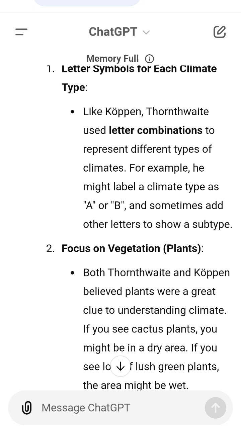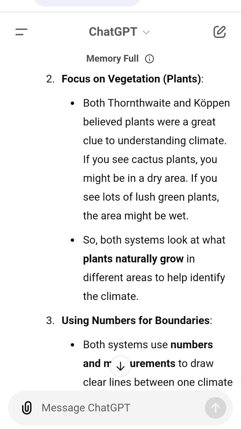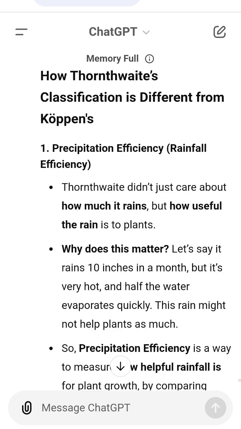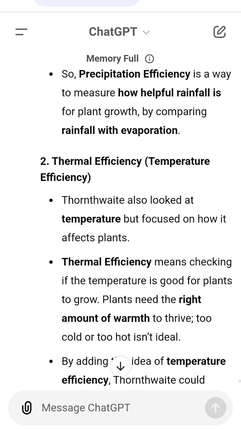Number 5. Not enough data. In Thornthwaite's time, it was difficult to get all the data on rainfall and evaporation rates for every place. Some weather stations didn't measure evaporation rates, how quickly water evaporates, which made it hard to apply his system everywhere. Weaknesses or limitations of Thornthwaite's 1931 classification.